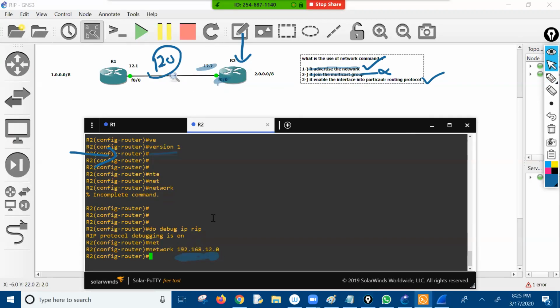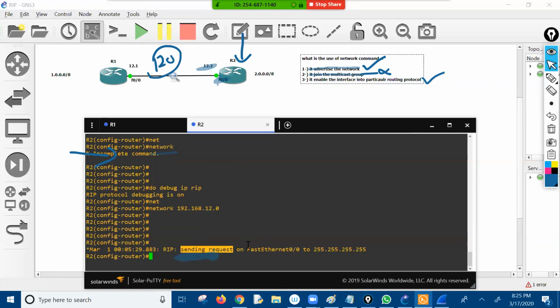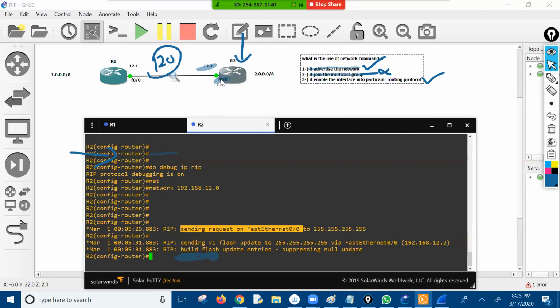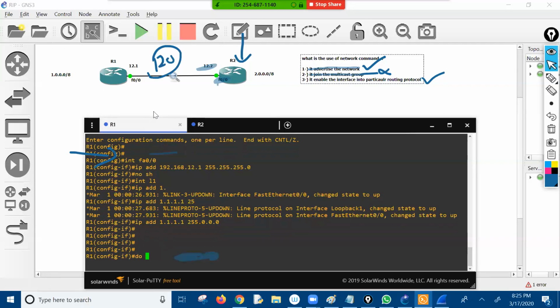Let's put the command over there and see. Now I'm going to send the RIP message. From which interface? 0/0. I'm sending this update, right? But I told you that it enables the interface into the particular routing protocol. Whatever R1 now, will R1 understand this packet?